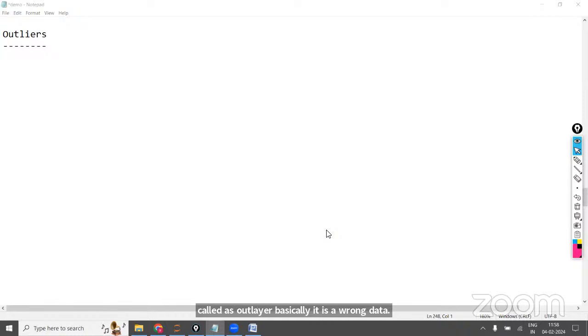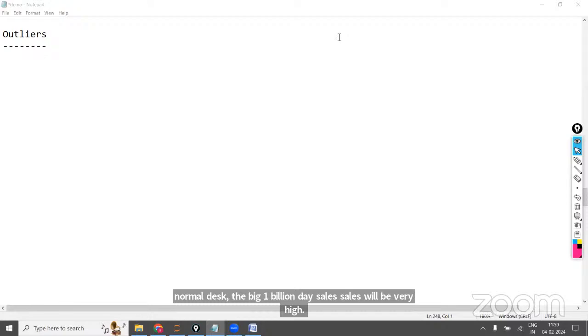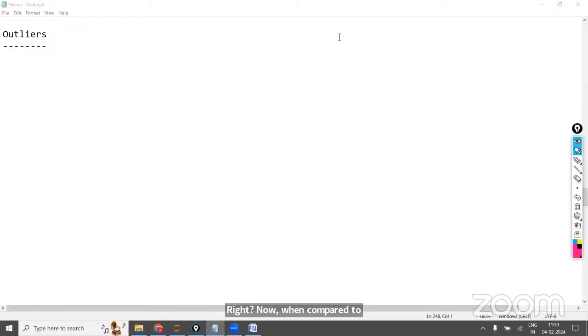Now, one more example. Let us take it like this. Flipkart sales will be there. Every day a certain amount of sales will be there. In those sales, during the Big Billion Day sales, the sales will be very high comparatively. When compared to normal days, the Big Billion Day sales will be very high. Right? Now, when compared to normal sales, the Big Billion Day sales are called outliers.